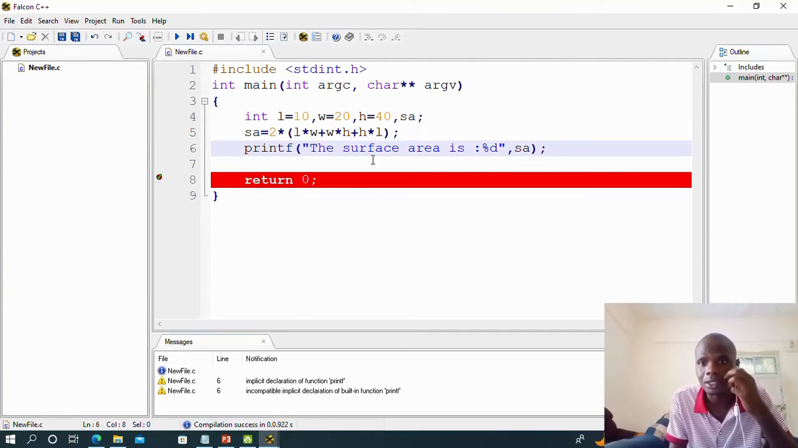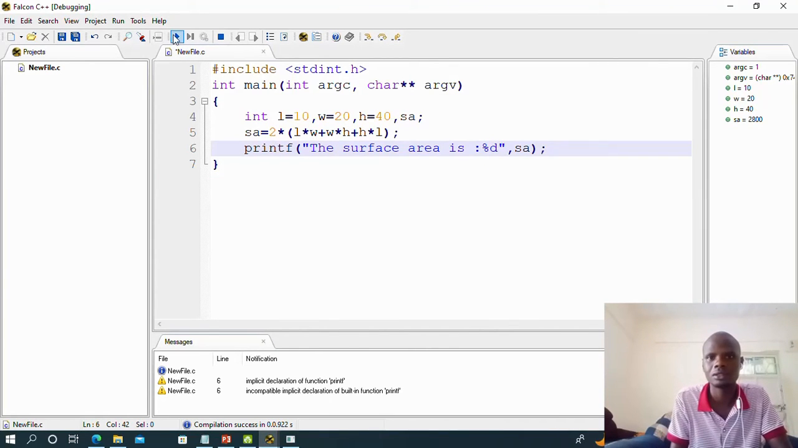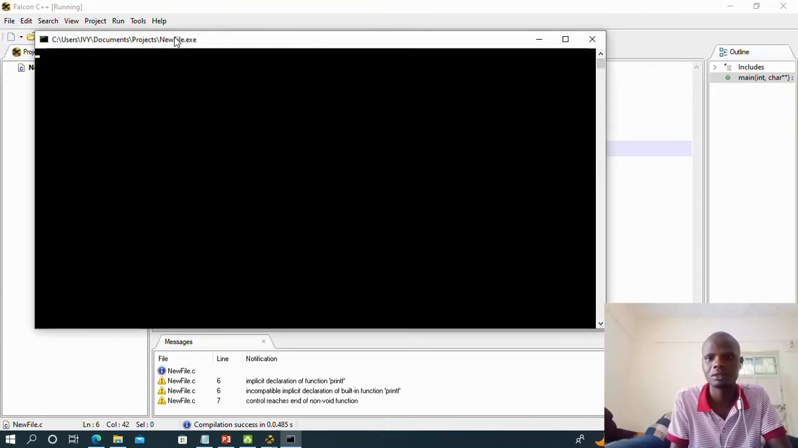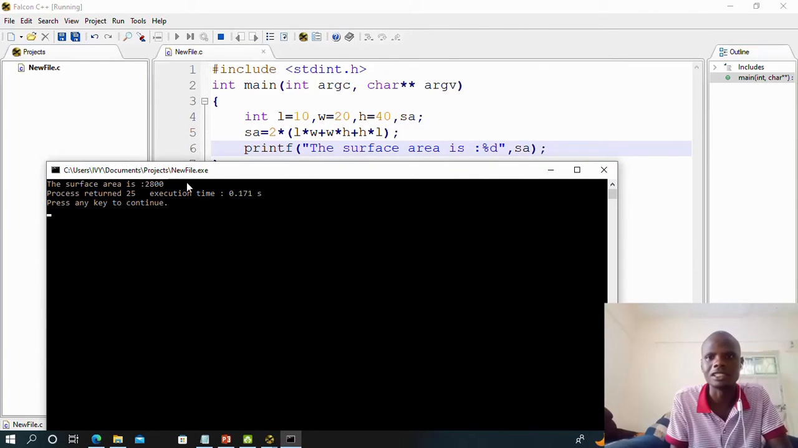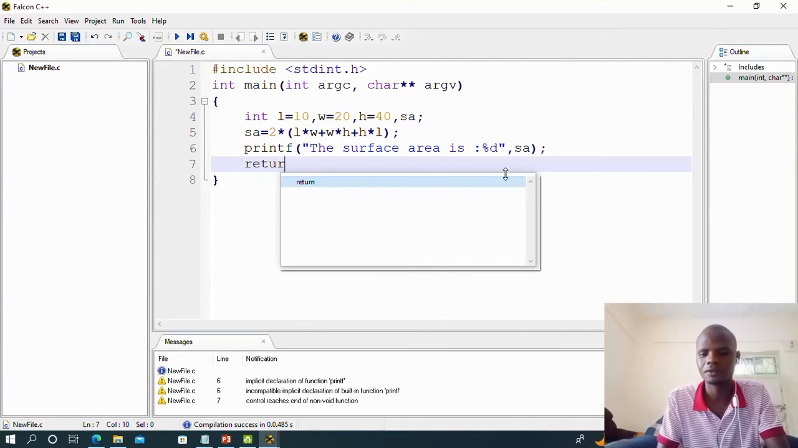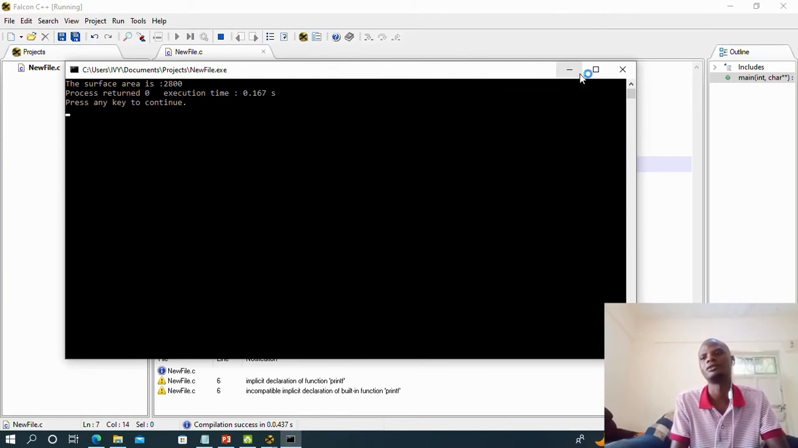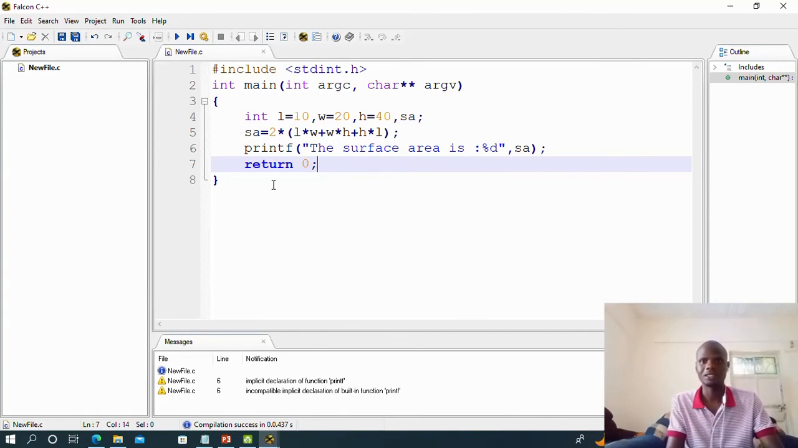Okay, the surface area is 2800. Is it true? Length times width times height, blah blah blah. So that is it, 2800. Okay, why is it that return 0 is refusing? Return 0. Yeah, it is okay now. So that is it, return 0.